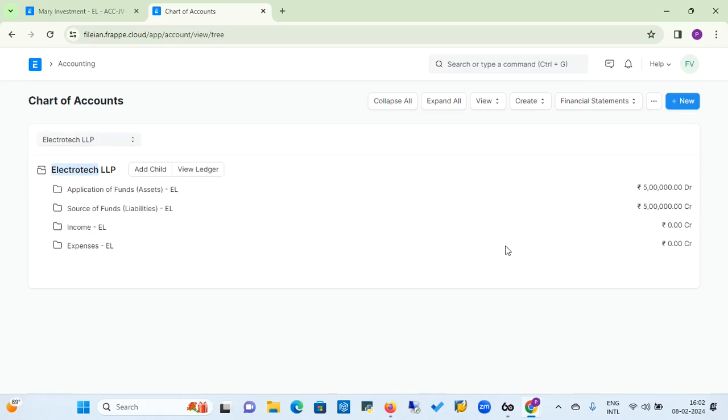Now, if you see in our asset account, you will see that there is 5 lakh rupees already funded in our company by our two investors. As I said earlier, asset equals equity plus liability. Now you've seen that the asset account is debited with 5 lakh rupees, and similarly our liability account is also credited with 5 lakh rupees.